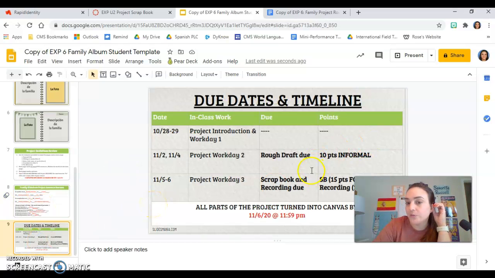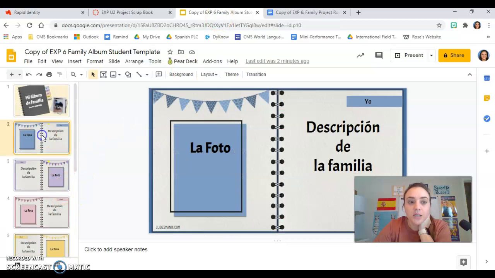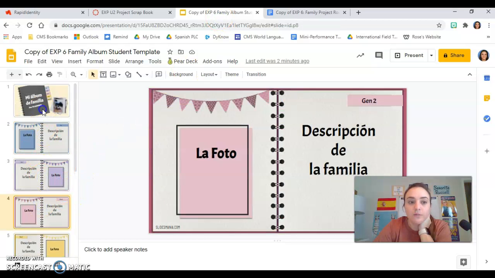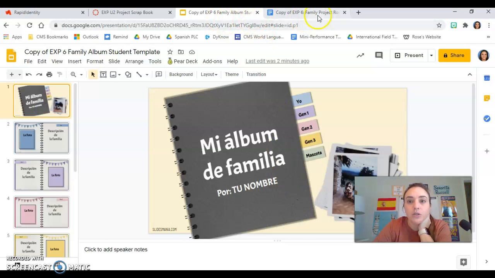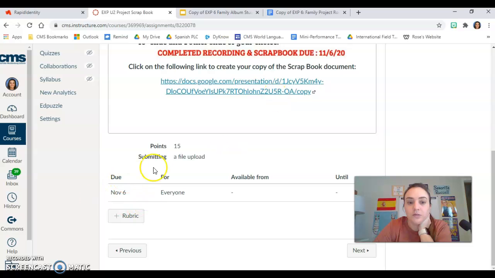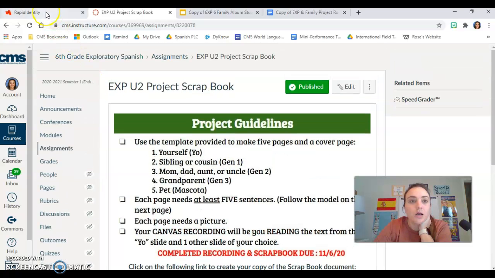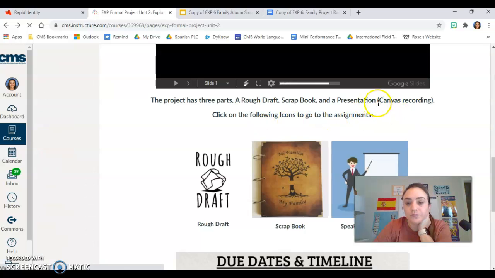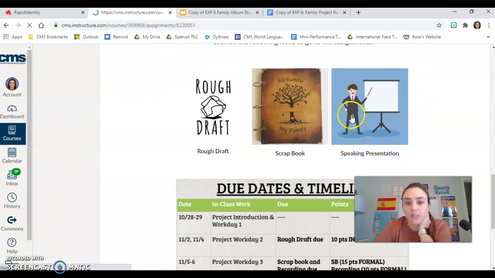Okay, so the rough draft was due Wednesday. This scrapbook filled out is due November 6th, which is Friday. Okay, and then so this assignment, once you finish editing it and entering all your information and photos and putting your name on it, you will submit that here. Okay, 15 formal points. And then if you go back to that home page, you have your speaking presentation.